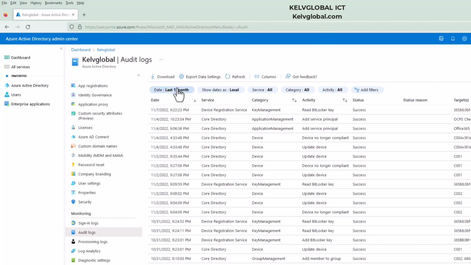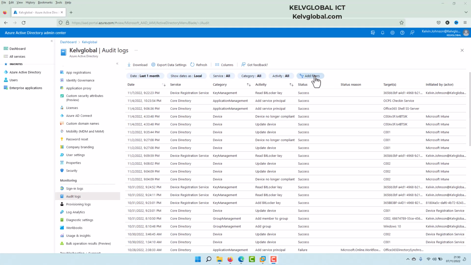By clicking apply, you can see we have some filter that has actually been selected for us. But we can decide to add a filter. For example, I can decide to just add status to it. And then here we can now see what activities took place on what day.